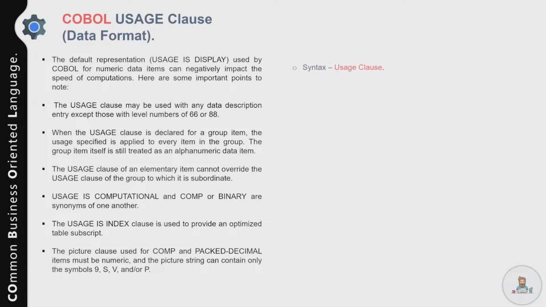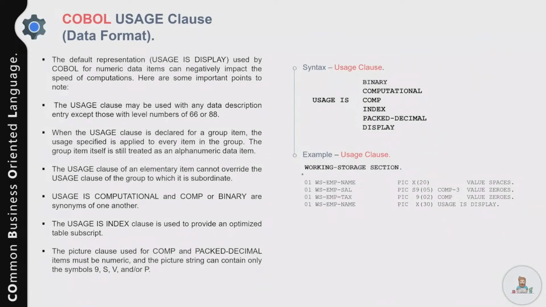Now let's talk about the syntax of the usage clause. The syntax is pretty simple. We have usage is followed by the different options, for example binary, computational, comp, index, packed decimal, or display. And if you do not specify anything, then the default is usage is display.